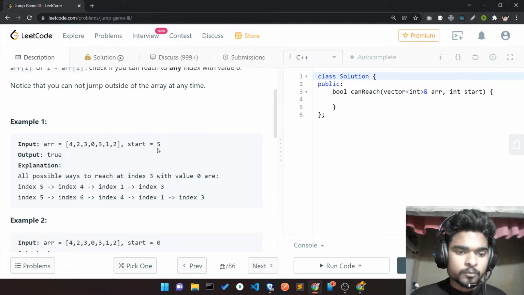Your starting index is 5, which is located at 0, 1, 2, 3, 4, 5, so you start from here. What you do is add this value to i, which means you can jump here. After jumping here, you can jump to this index plus this value, or this index minus this value.